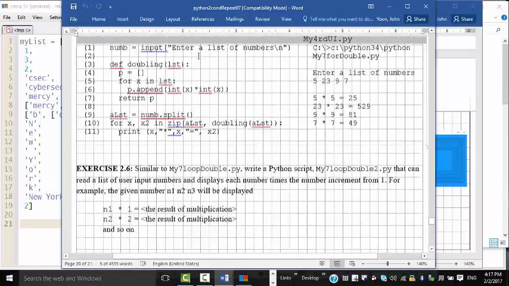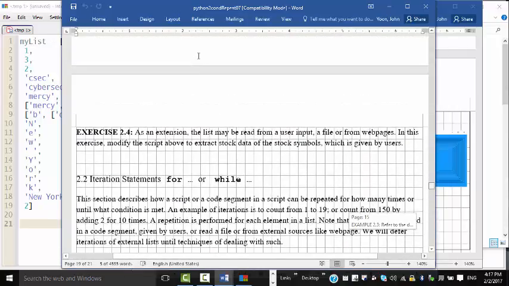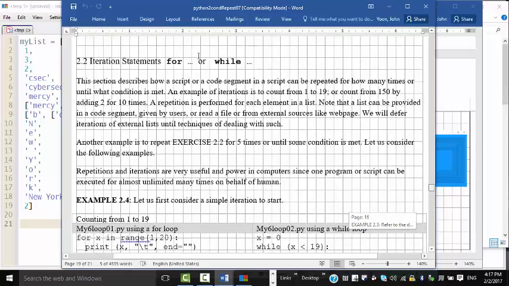Iteration. Oh, it's already done. Iteration. Oh, iteration. Okay, iteration statements.